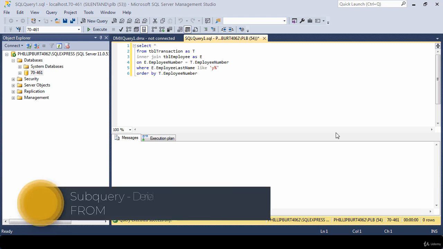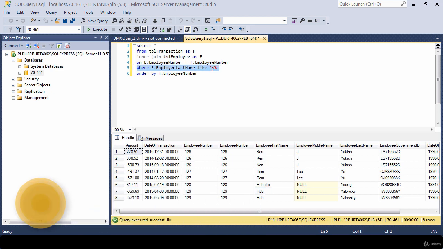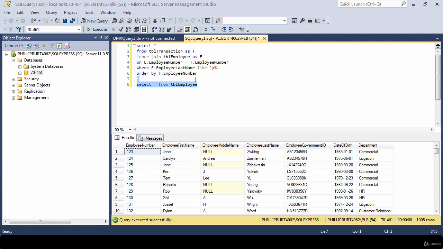Right, we're going back to our original query where we're looking for the employee's last name to begin with a Y. And here you can see we've done it using the where clause. But what about if we curtail this table employee? Because at the moment, this table employee has got 1,005 employees.